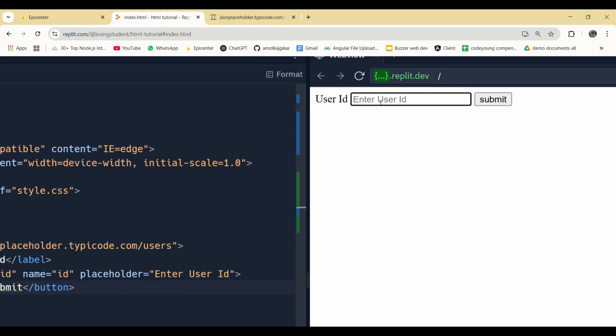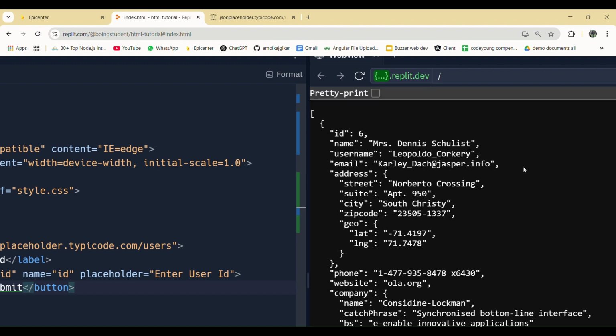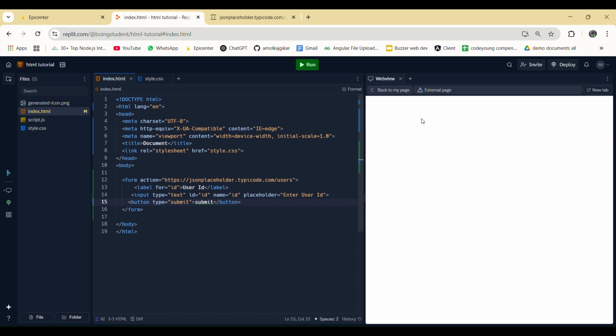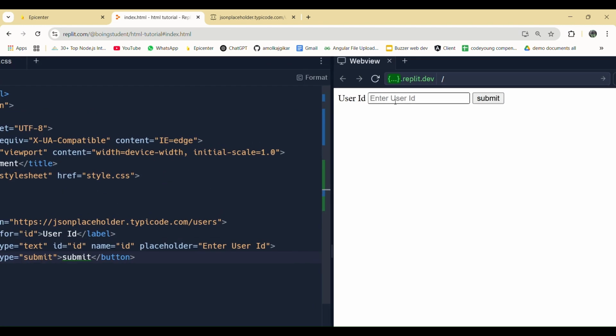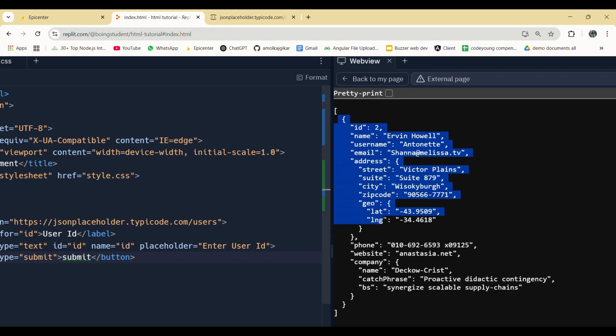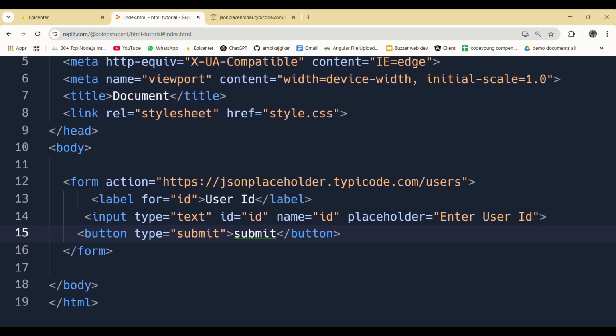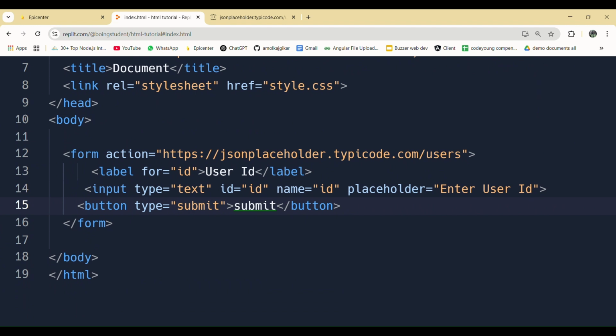I'm going to put ID as 6 and click on the submit button, and you will see that I'm getting this data about a person having ID 6, right? I'll go back, and this time I'll write ID as 2 and submit, and this time it's giving me data about a person having ID 2, right? This is how a GET request is being sent, which is the default behavior. But we can change this behavior if I change the method to POST.